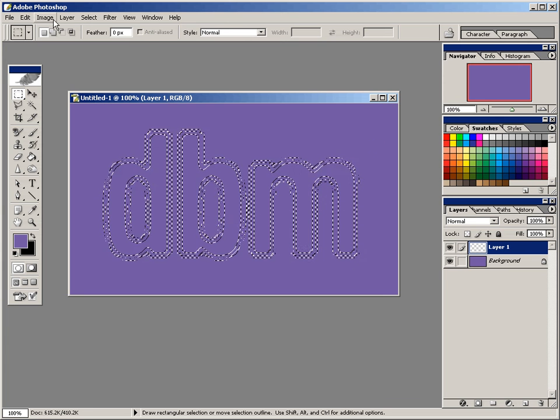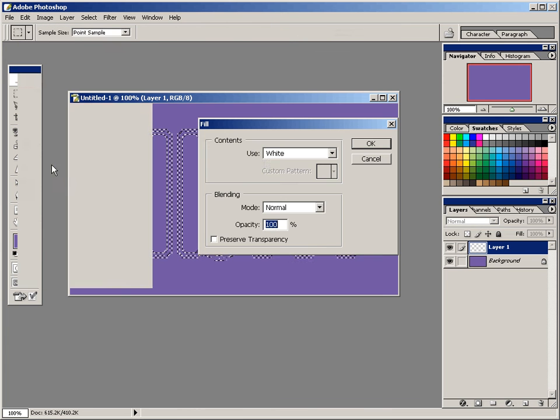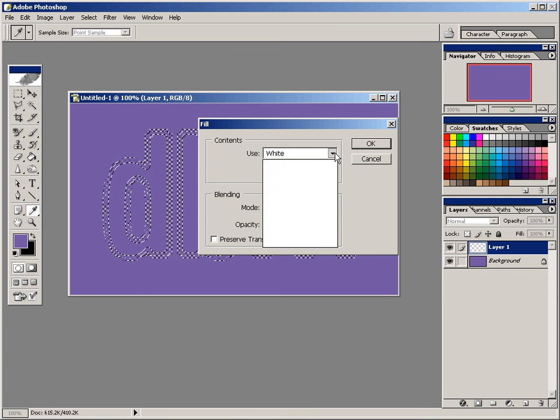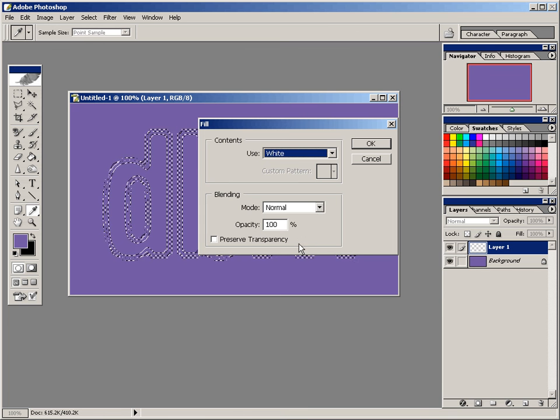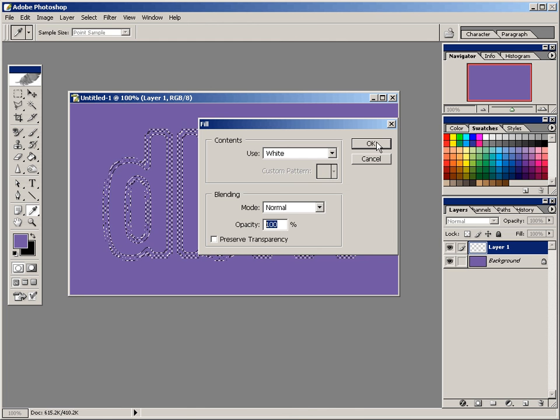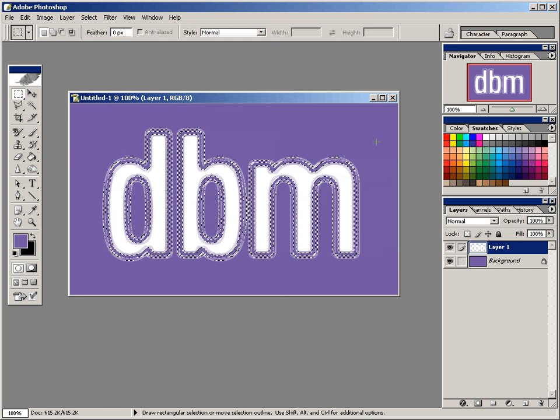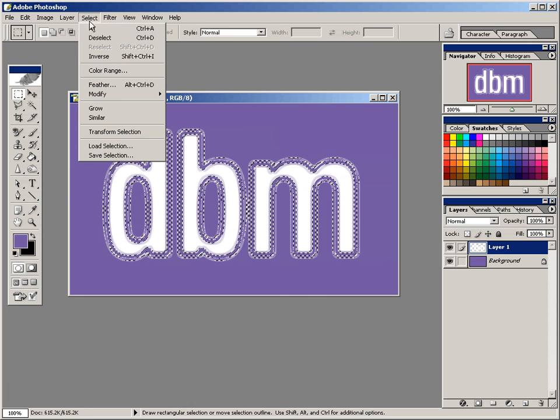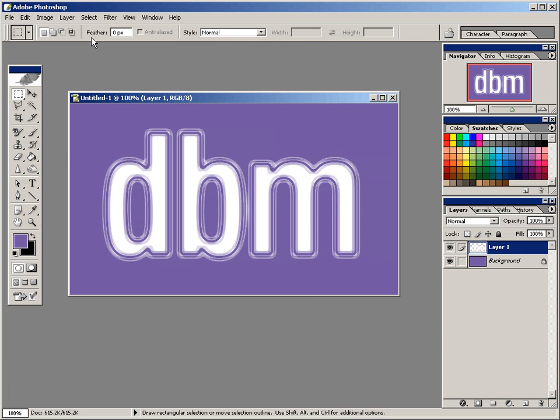And now go up here to Edit, Fill, and from the Contents, where it says Use, make sure that's set to white at the very bottom there. And then it's 100% for opacity, and go ahead and click OK. And then now we can go ahead and deselect our selection, come up here to Select and Deselect.